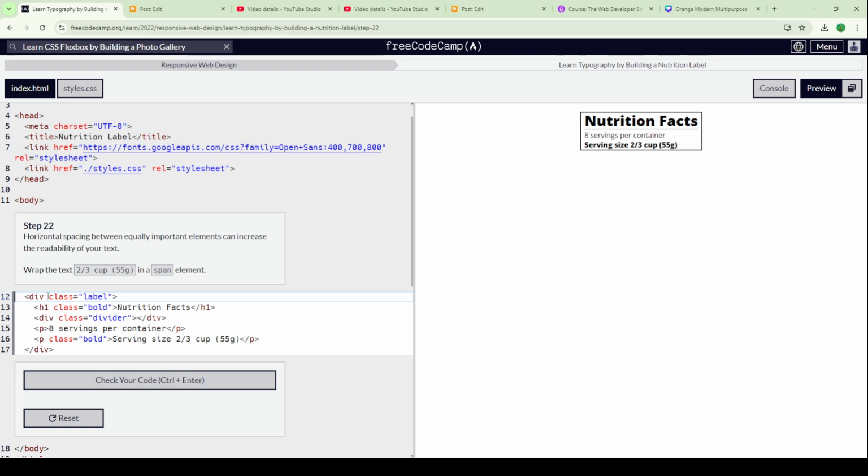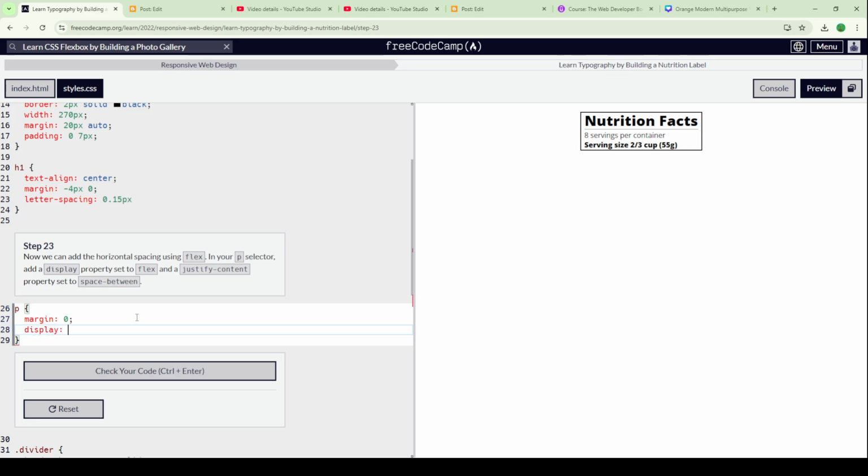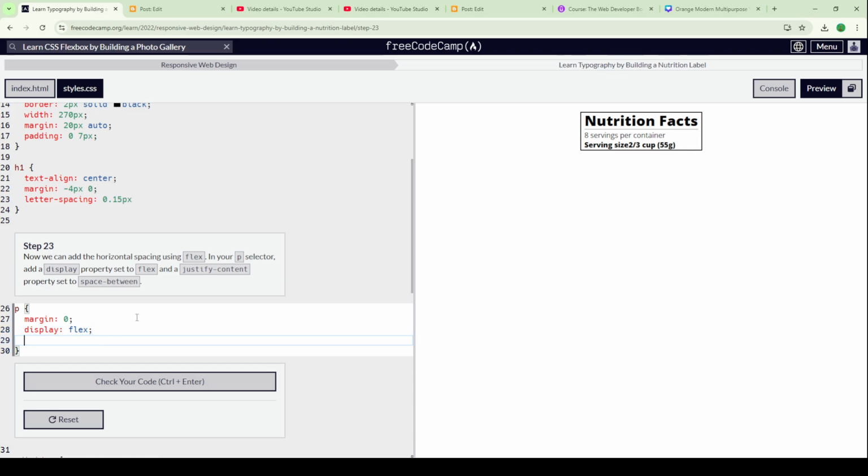Horizontal spacing between. Wrap the 2/3 cup 55 grams in a span element. You can add horizontal spacing using flex. In your P selector, add the display property of flex. Justify-content: space-between.